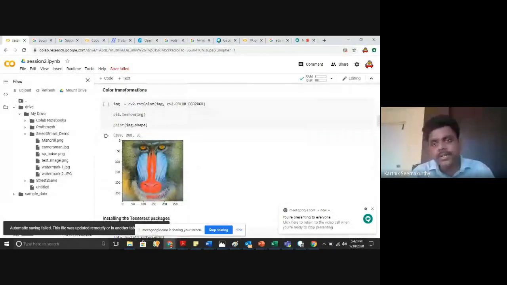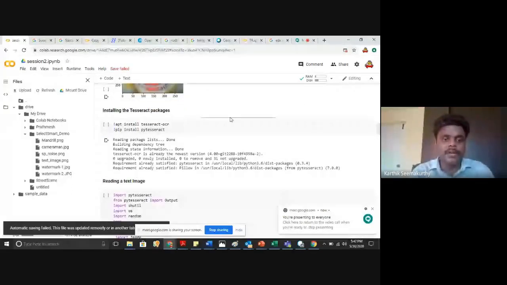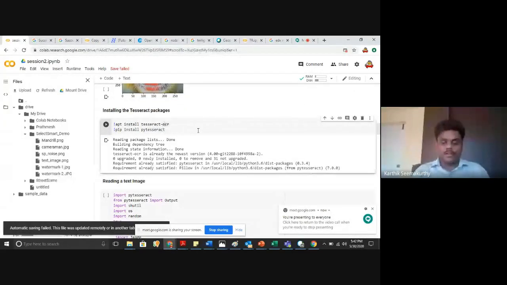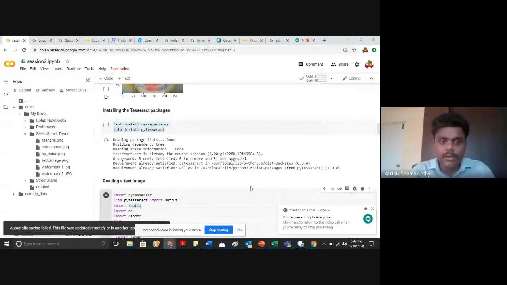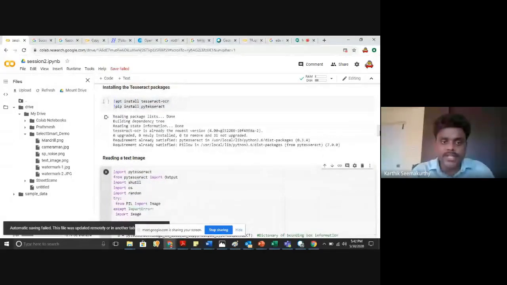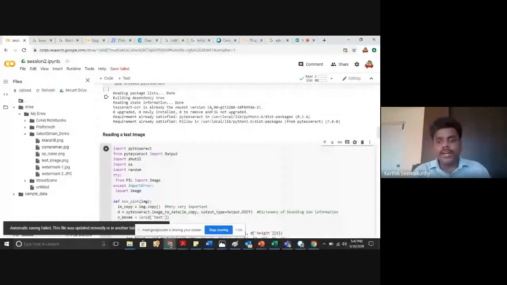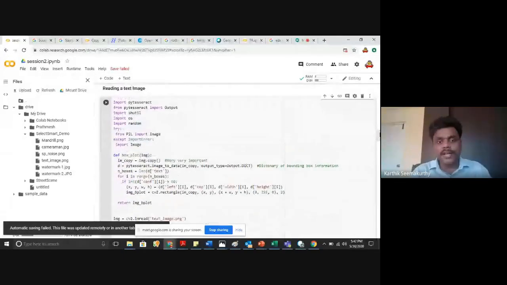The majority of the packages are automatically installed by the Colab environment. However, this is the way you install these two packages. Once you install them, it will say the installation was successful, and then you can read the text image. Now once you have installed them, you import the pyTesseract library. There are a few other things we will be using in our code, and that's the reason this import has been done.